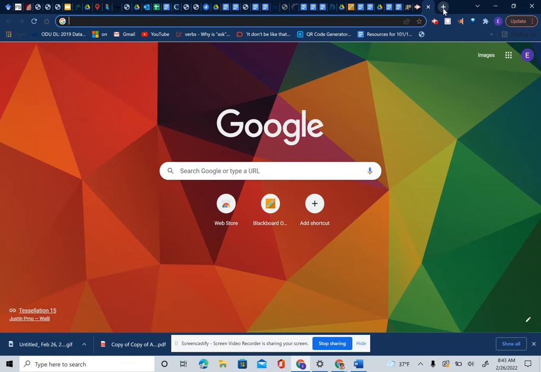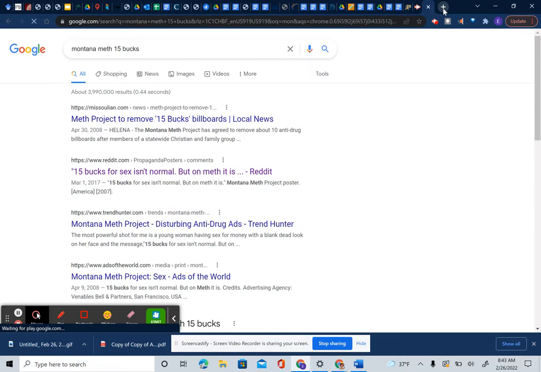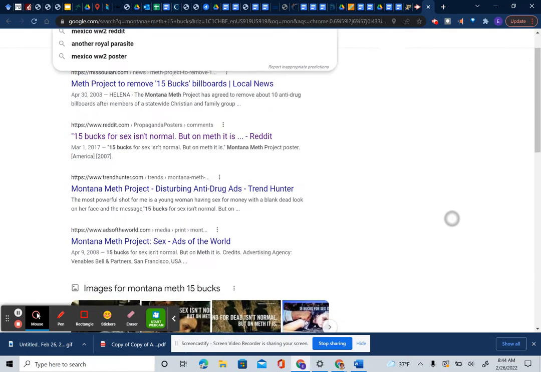So let's say I was looking up the Montana meth images because they're really terrific. I know what I'm looking for. My search terms are actually going to take me to places that aren't from the Montana Meth Project. That could actually happen to a lot of you in the class. You find your image and it's not from the original source. The best thing is to try to track down the original source.